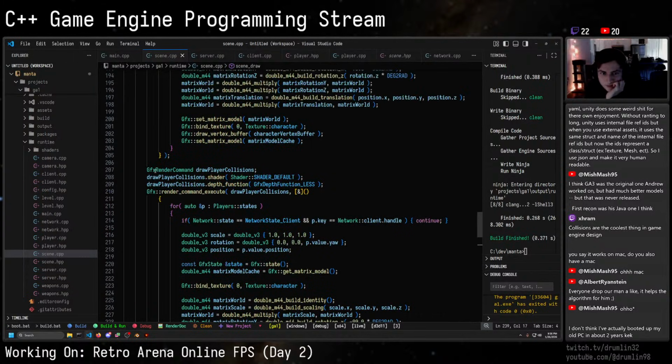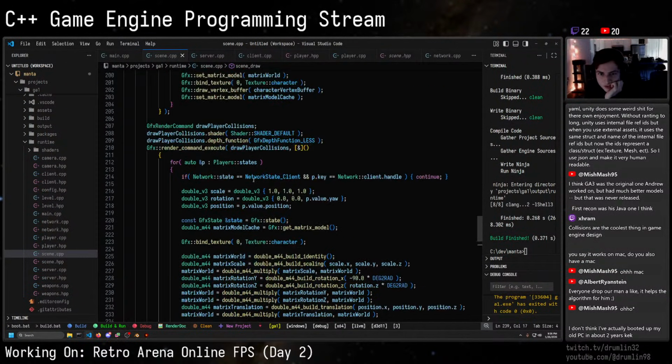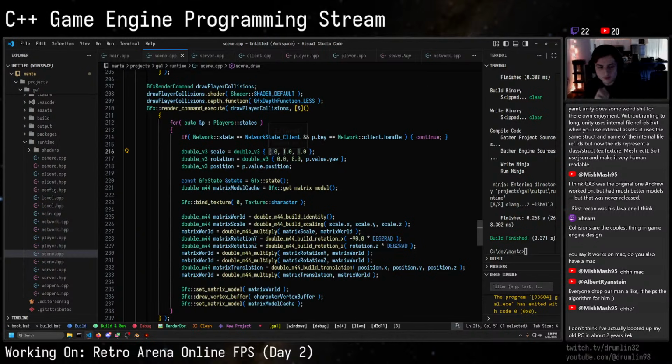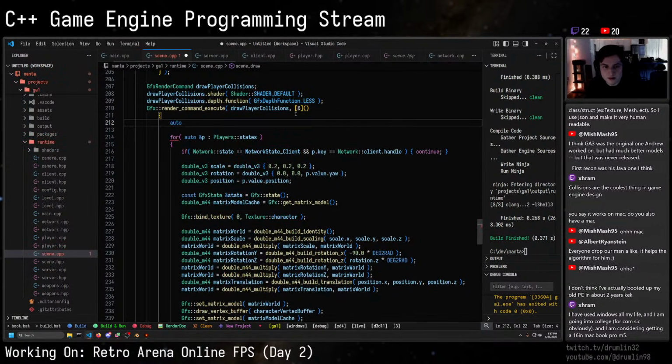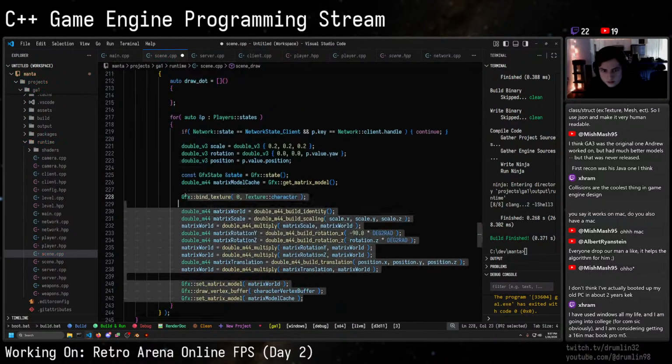All right, so I want to just draw these little collision dots just to sanity check that this actually works. Oh my gosh, my cat is jumping up on my desk here. I should really wrap this in a lambda. All right.